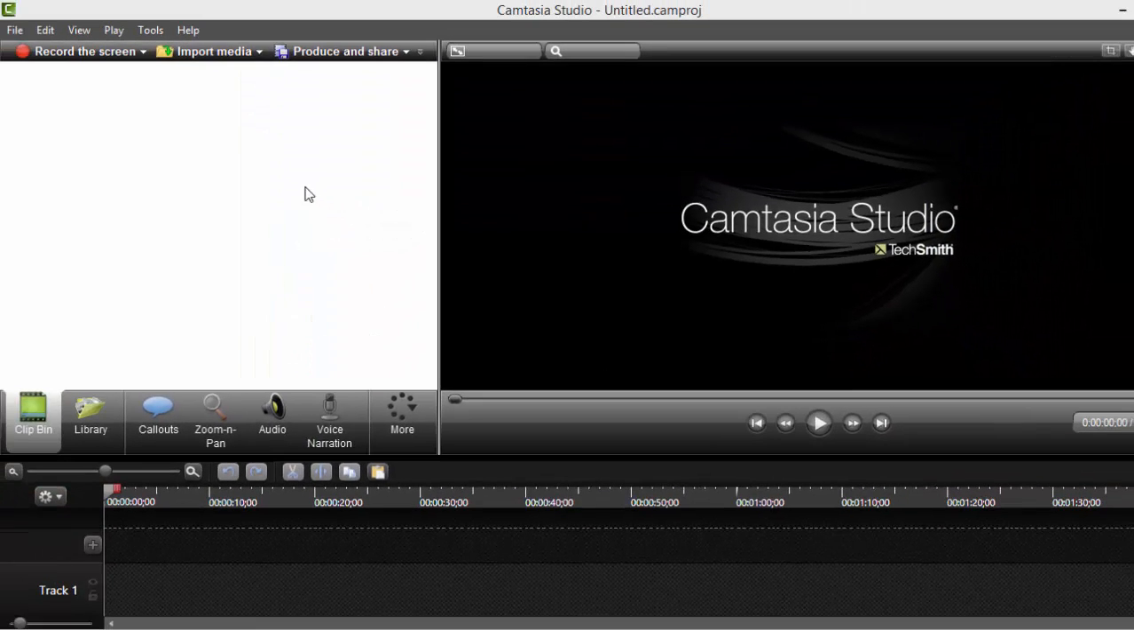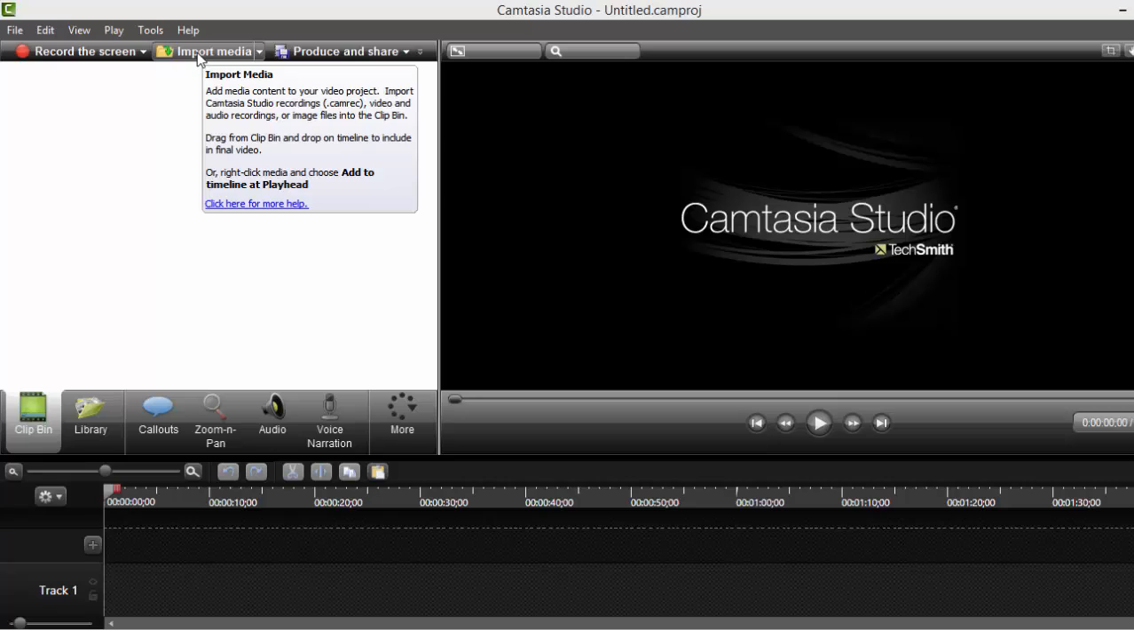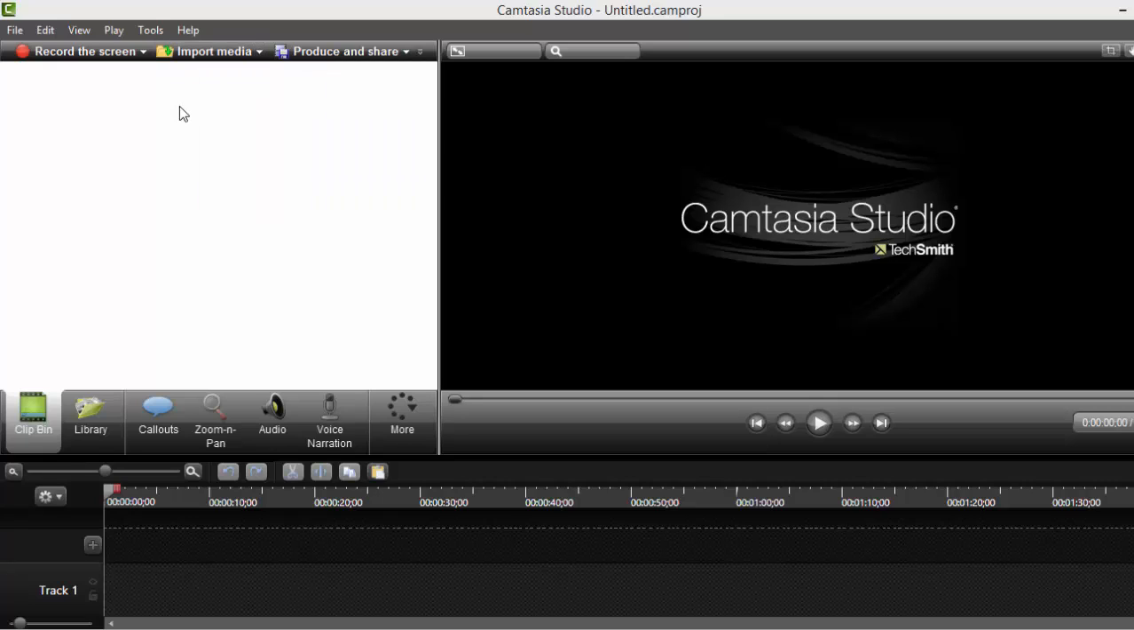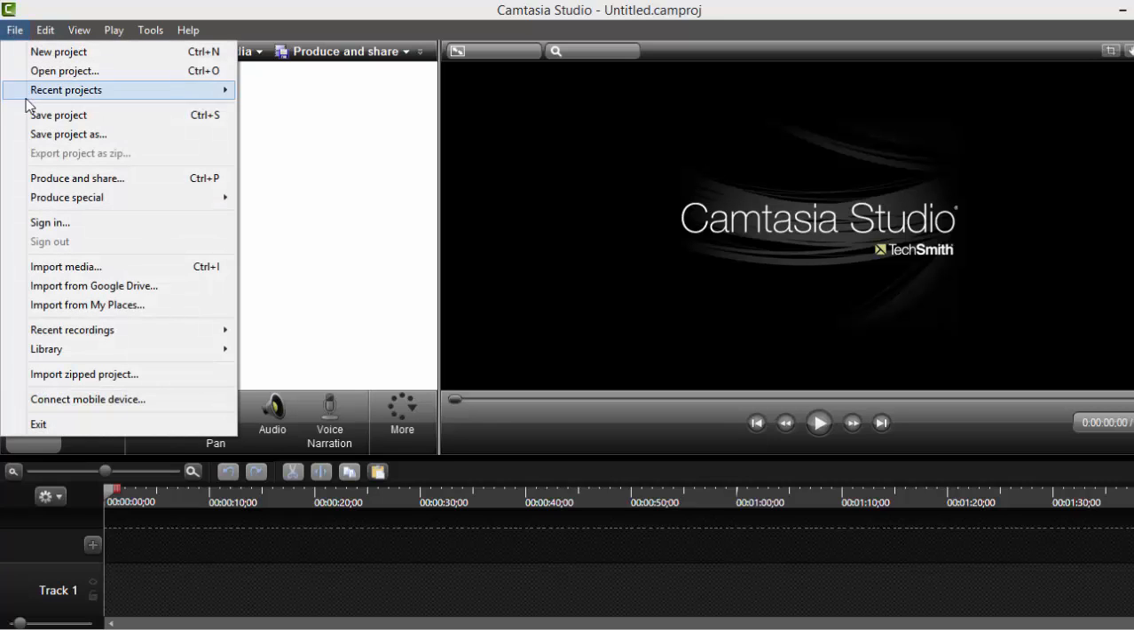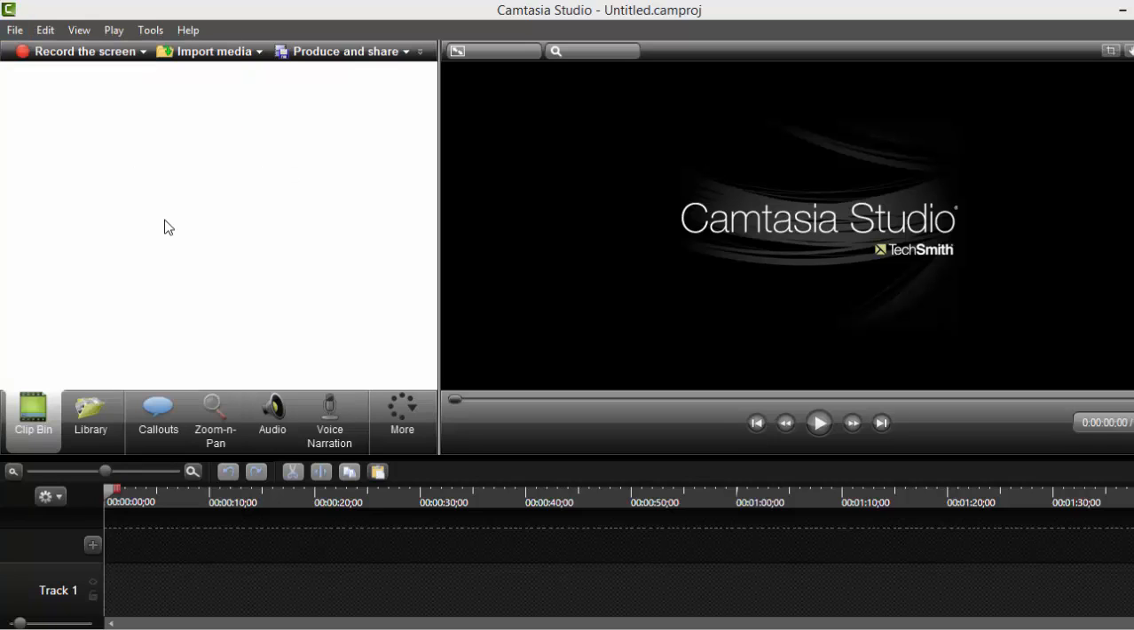So those are basically the two ways to pull media into your Camtasia workspace. The first one being import media, where you can import video, audio, image files, and then once you've worked with all of those, you save them as a project. And then once you've saved a project, if you want to work on it some more, you go to this open project and it'll open the entire project. So that's how you work with files in Camtasia Studio.